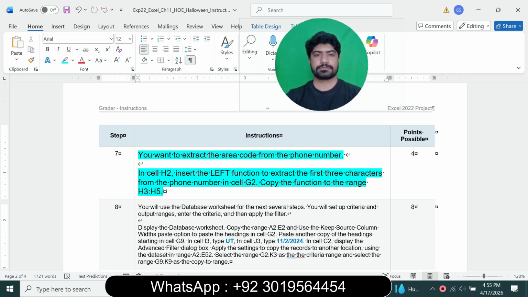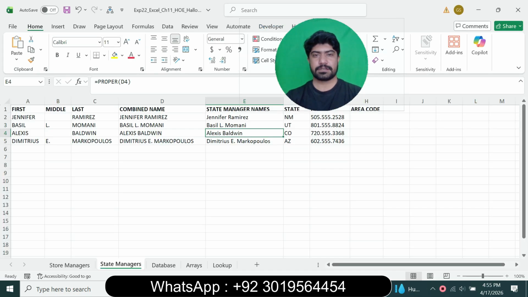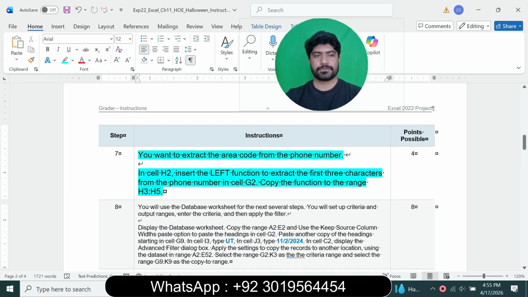So next, insert the LEFT function in cell H2. Go to the Excel worksheet and select the cell H2. Insert the LEFT function to extract the first 3 characters from the phone number in cell G2 and copy the function to the range H3 to H5.